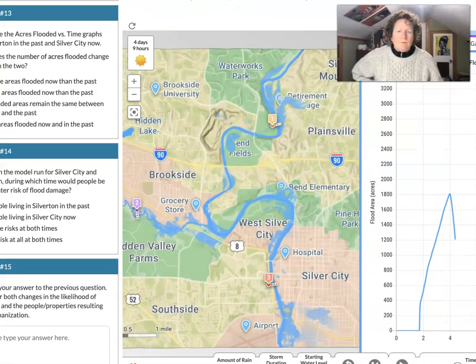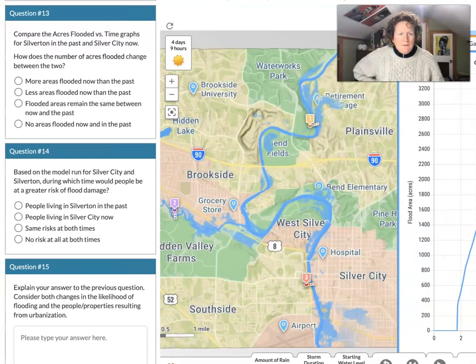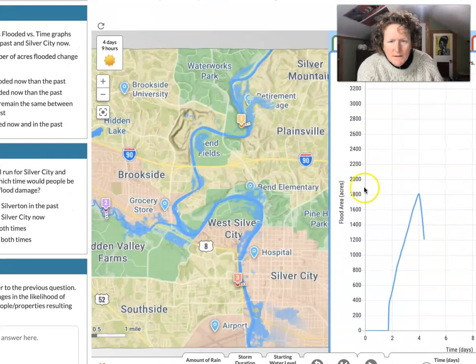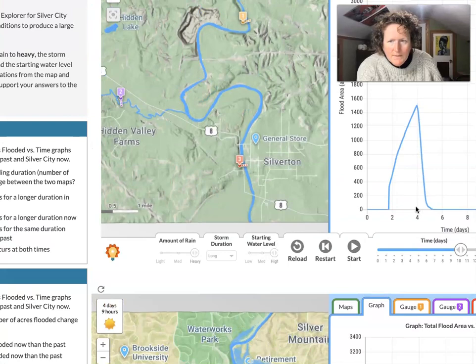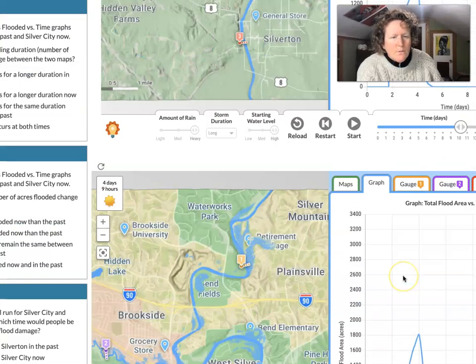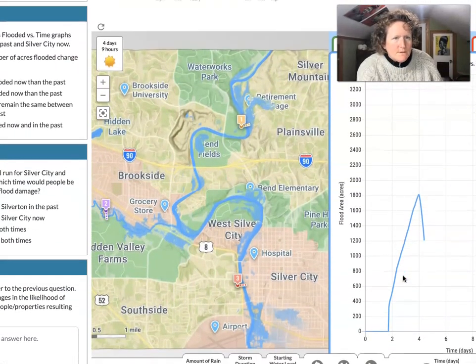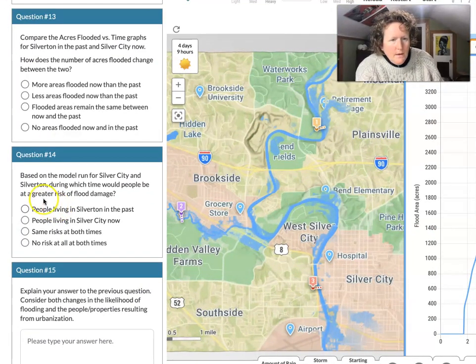The acres flooded were about 300 acres different. So we know that there's a little bit of difference: there's 1,800 for new Silver City, the new map, and there's only about 1,500 on the old map. You can look at those too. And then you can answer question 13.